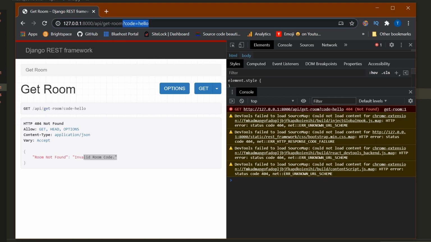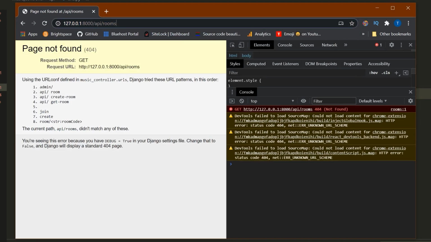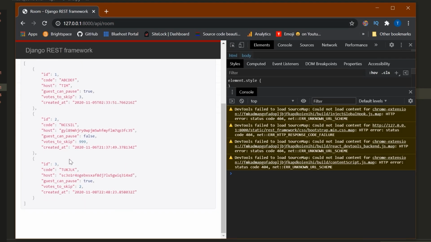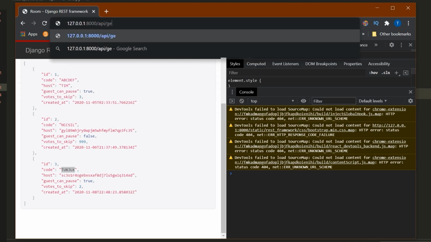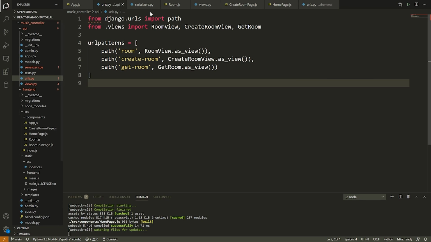Now what happens if I don't pass a parameter? Well, we get code parameter not found in request. And then if I do actually pass a valid one, well, I'm going to have to find it now. API rooms, or what was it? API room. Okay, let's just look for this one that we created. So we'll steal that. api/get-room?code= that. And there you go. We see we get the information that we wanted, as well as this thing that says is_host, and that is equal to true. So now all we have to do is send this request from our JavaScript, and we'll be able to update our state on our room page.